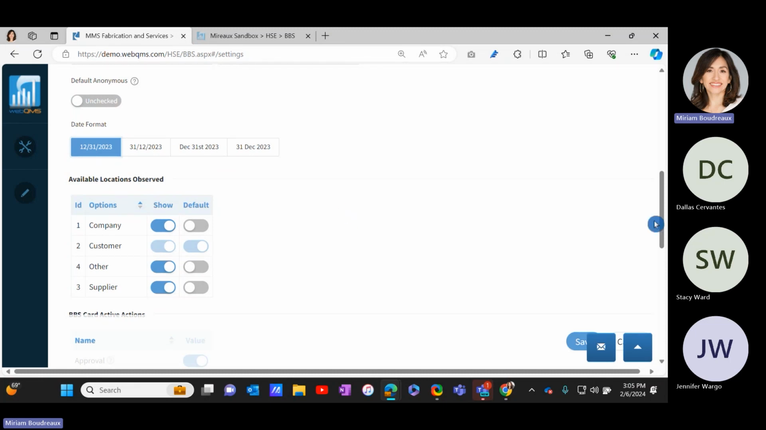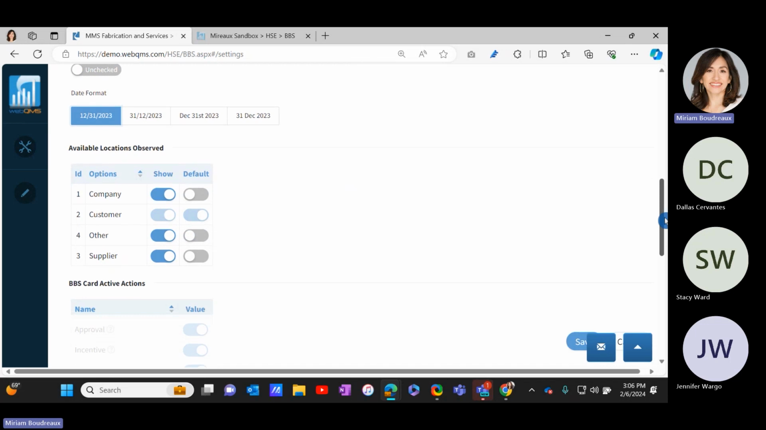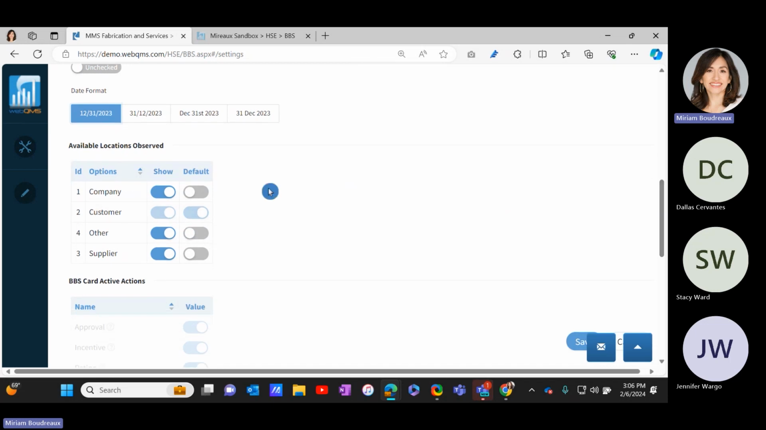All right, so then when you are filling out a BBS, you have the choice to select which locations are available. So if you have a manufacturing company where most people just work there and not at a customer location or even do maybe visits to suppliers, then you can turn these other locations off, and then they will never really be shown, and even set up a default here maybe for your company. And then just turn everything off.